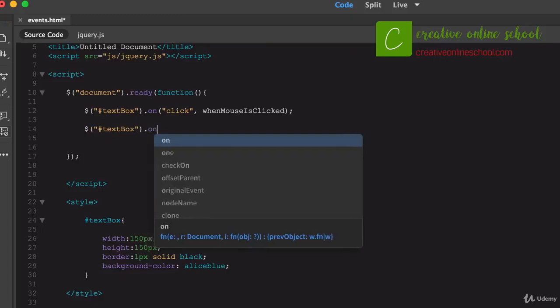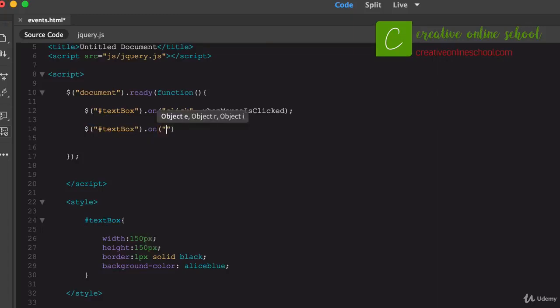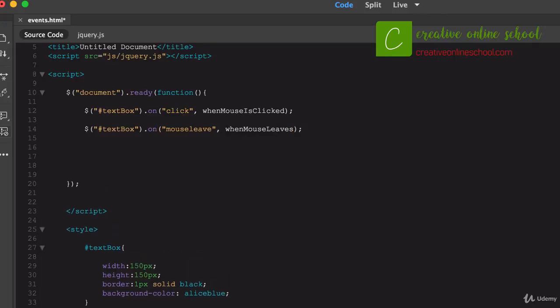Now again, we'll say on, and another event, it says mouse leave. Whoops, I'm thinking of old ActionScript days there. Mouse leave, all lowercase there. End of quotes, comma, we'll say when mouse leaves, camel case, so when mouse leaves, end semicolon there. Now what we're going to do is, so we've got those two events that we just created up there. So when somebody clicks it and when somebody mouse leaves that area right there.